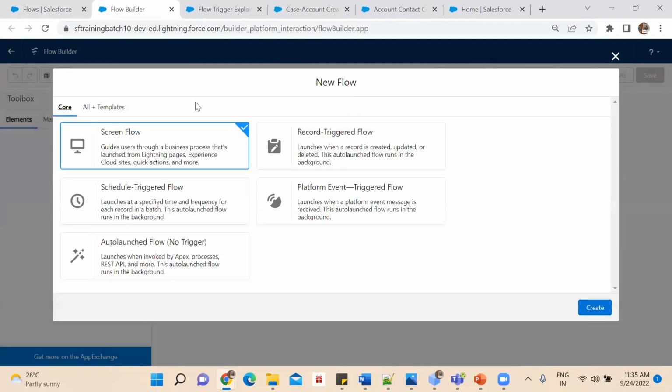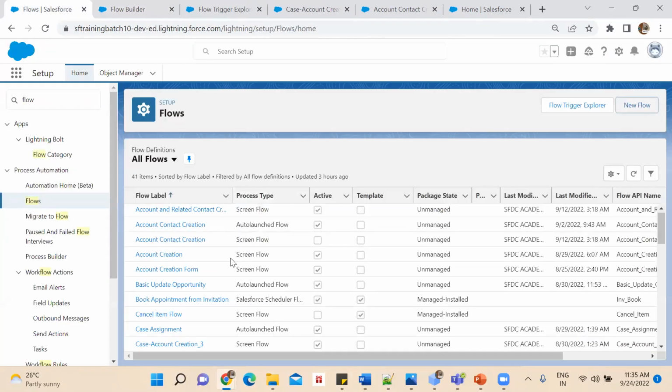If you click on new flow, it will bring you to the main part of the flow builder page. Here you can see the 5 different types of flows that, as I told you, are available. Other than this, the page shows you the different types of flows that are active and which are not. This account contact creation is a record triggered flow that I have created, but they have not written record trigger flow here.